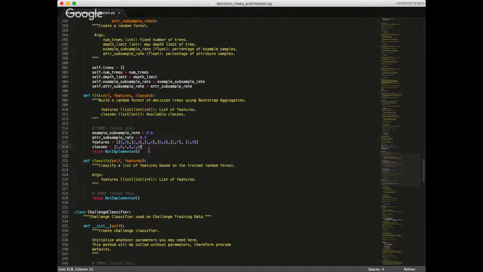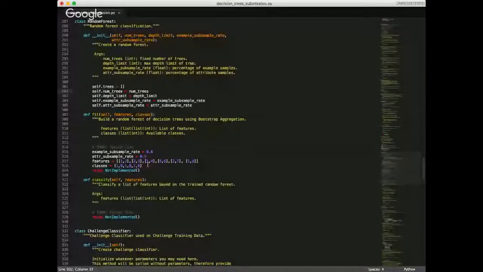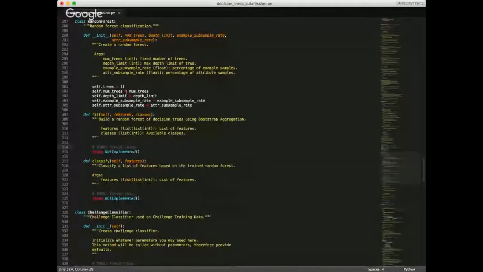So each tree you build should select random samples and random attributes. So for one tree I can select the first attribute. For the second tree, I can select the second attribute, and which attribute you select should be determined randomly. Same with which samples you select. And then each time you build a tree, you add it to a list, which is this self.trees. This is a list, and then in your fit function, you just populate this list with trees.